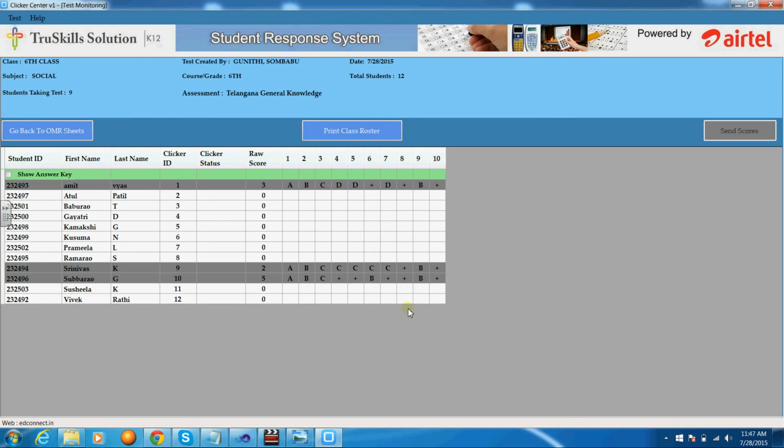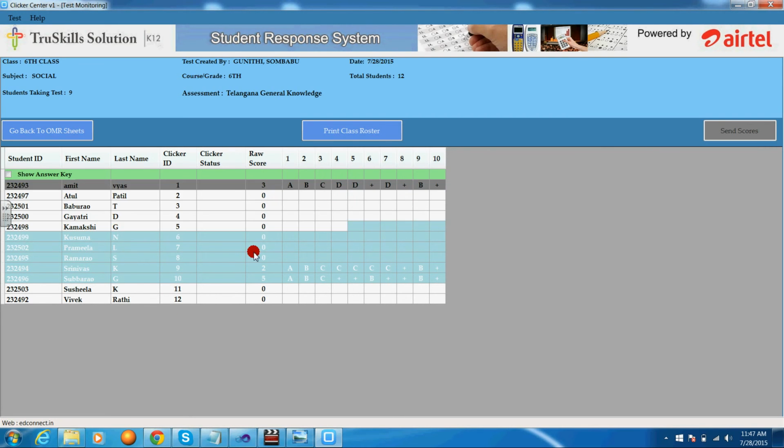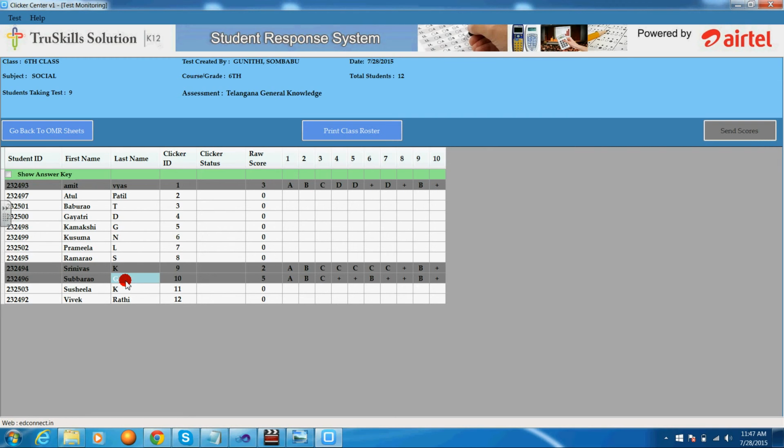See, this time 3 persons, Mr. Amit Vyas, Mr. Srinivas K, Mr. Subbarao Ji, all these students' responses have been uploaded to the server. Now let us go back to educonnect.in and see whether the students' responses have been uploaded or not.